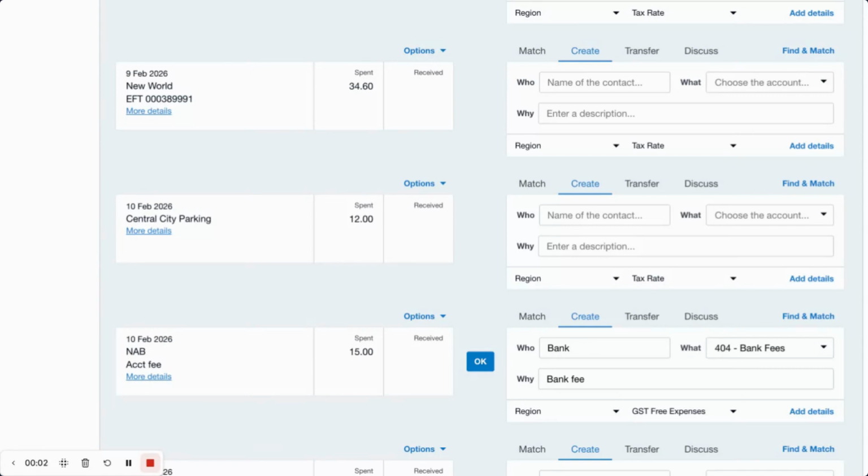Today, in this Xero tutorial, we're going to learn how to create bank rules. There are going to be instances, most months, where you actually know what this transaction should be coded to, and it is always the same type of amount and supplier. For example, it could be bank fees.